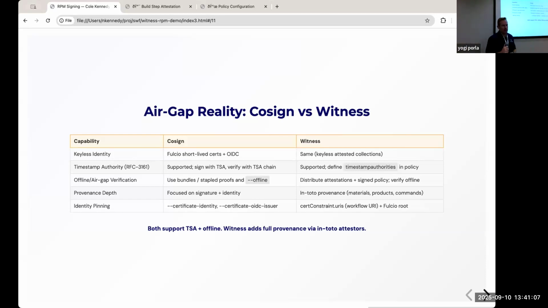And then we go to provenance depth. If you're using something like Cosign, those are the empty attestations. All it is is an identity attached to the artifact. We're not doing any process validation whatsoever. We don't have any additional metadata about what happened. And then the certificate pinning and identity pinning is pretty similar between what Cosign does and what Witness will do.